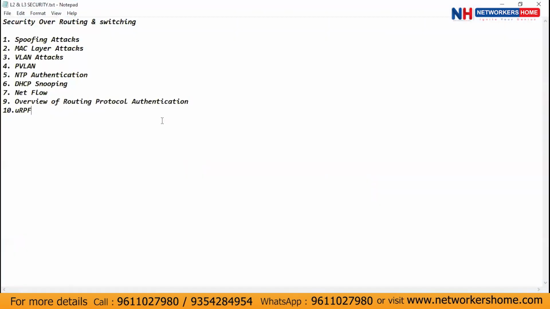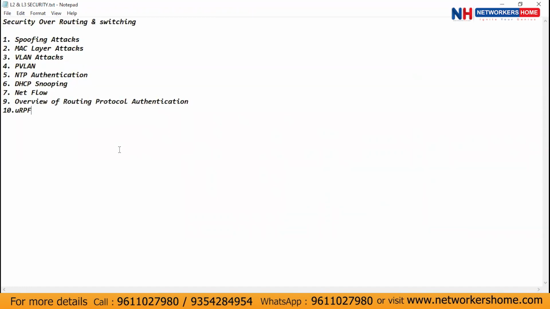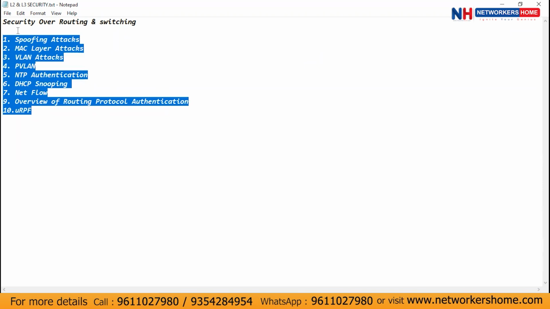Okay. So these are the total contents that we are going to cover in our security over routing and switching. These things you guys will see in your NP label and IE label stuff, and from an examination perspective also, these things are important. A few things you will definitely get in your examinations, like NTP authentication and dynamic routing protocol authentication, right? Such things you will get. So it's also very important to crack interviews from a security perspective.